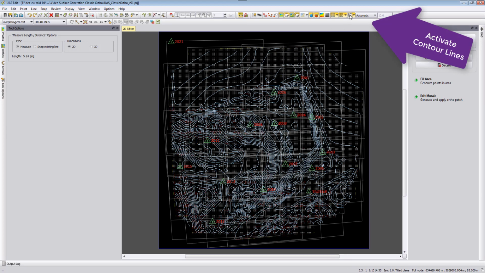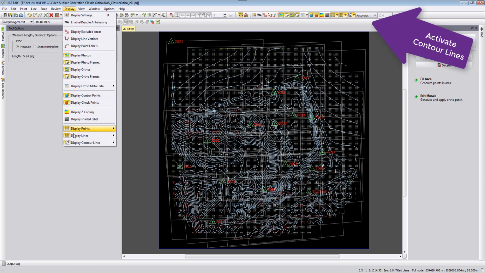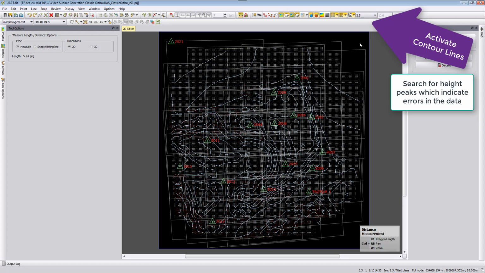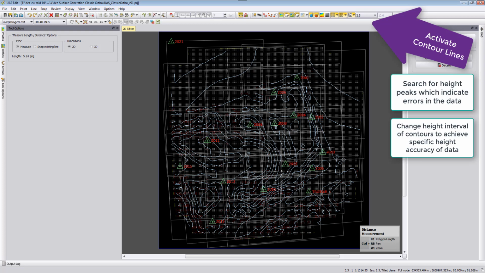You can activate the contour lines through these buttons. You can also find them in the display, contour lines. And for the contour lines, for quality assurance, we want to search for specific height differences. When we activate the contour lines, there's a drop box where we can say I want to see 1 meter contour lines, or you can also drop it to 2.5 meter, and then we would see 2.5 meter contour lines showing us in our data set these differences.